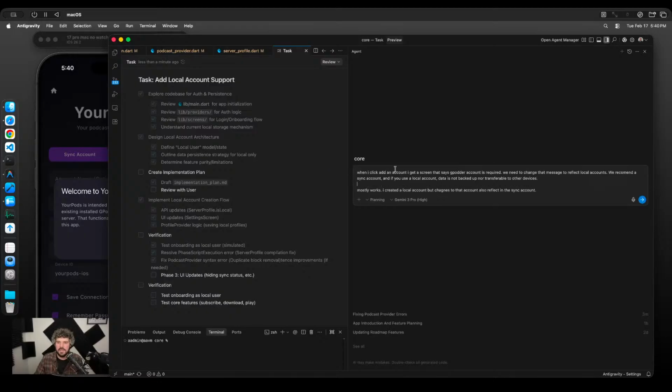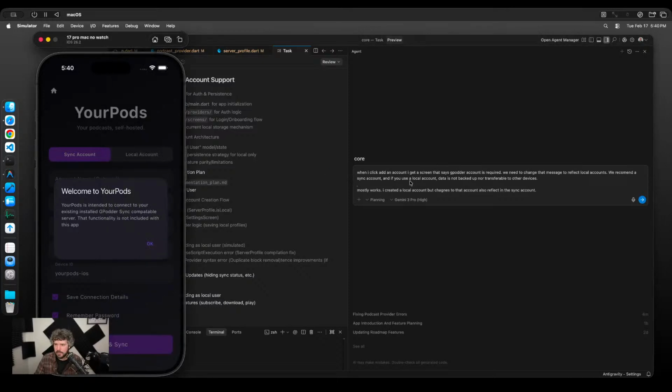So what I did there is I gave it a little bit of specific instruction, but also general, saying that when I add an account, I get this screen, right? We need to change the message to reflect the local account, so it's not aware of that. So it's changed the settings screen, it's changed the account screen, but this pop-up is technically a different screen within Flutter, if we really want to talk through that. But it didn't know that, or it didn't find it, or thought it was irrelevant. Whatever happened, it didn't change it.